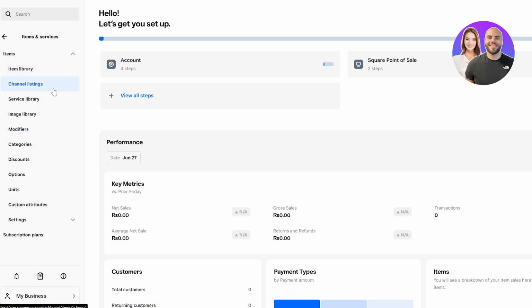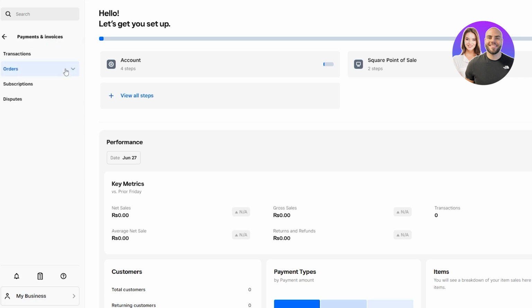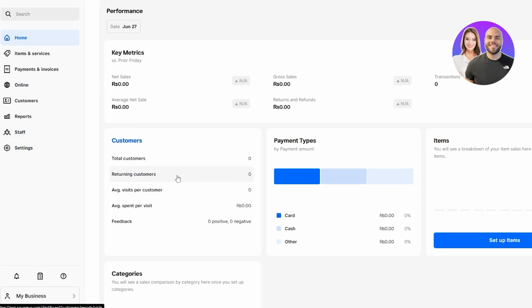You've got item library, listing, service library, image library, modifiers, categories, discount, units, all of them. You even have some settings as well. Same thing for payments and invoices. You've got orders where you can see all of your orders, shipments, order partners, subscriptions, disputes if you have some. You've got your customers, your online, your report, your staff over here, and here you can see all of your data.